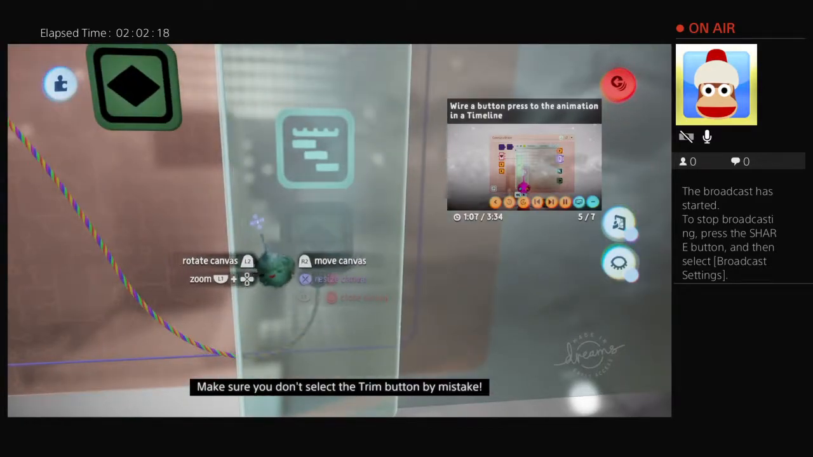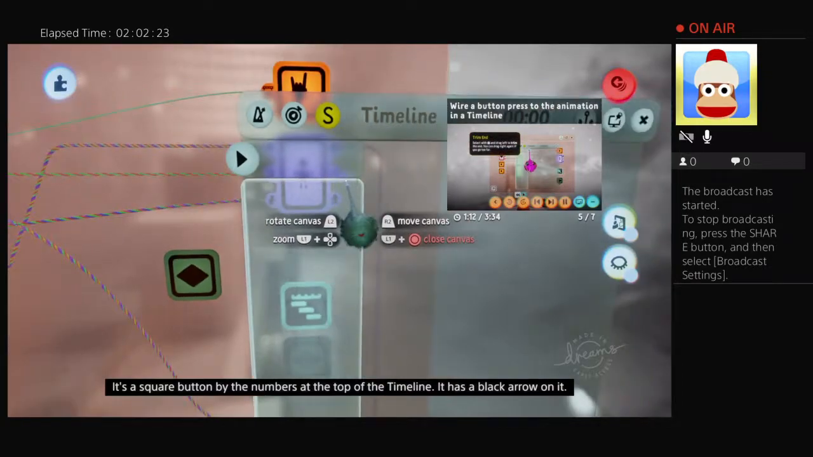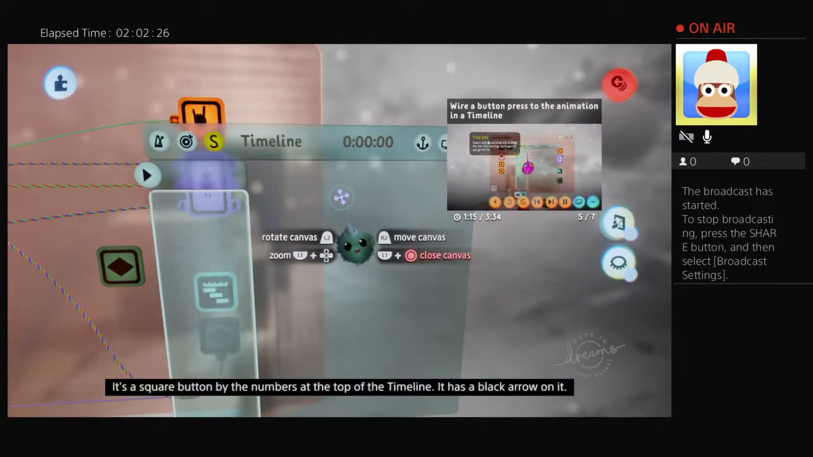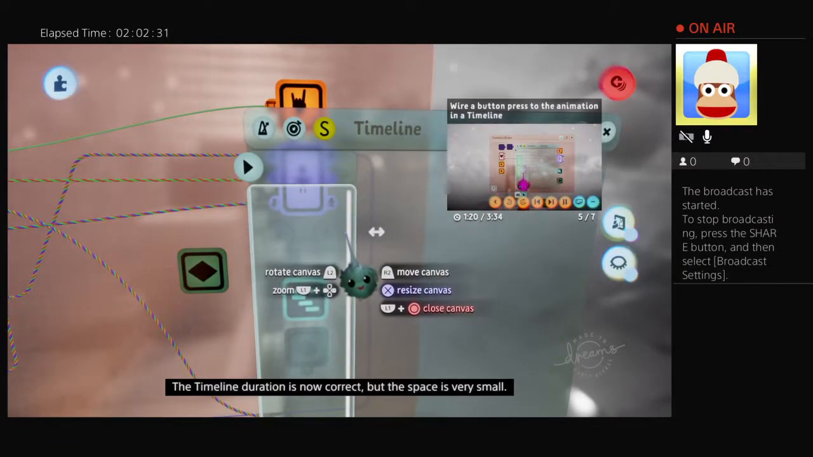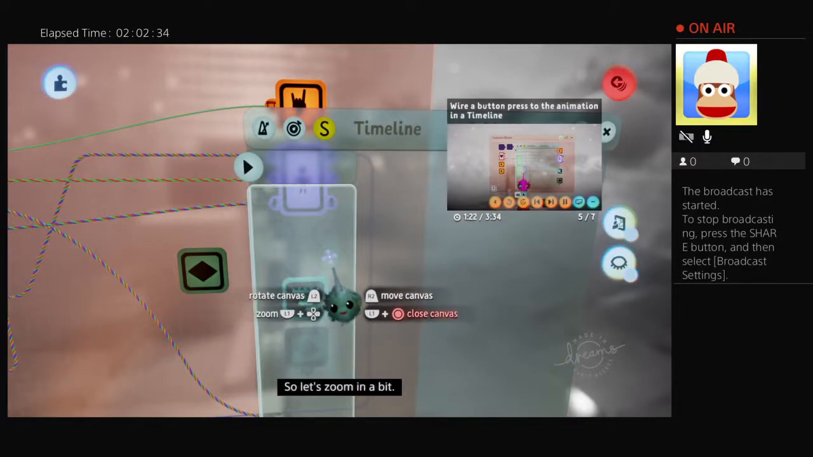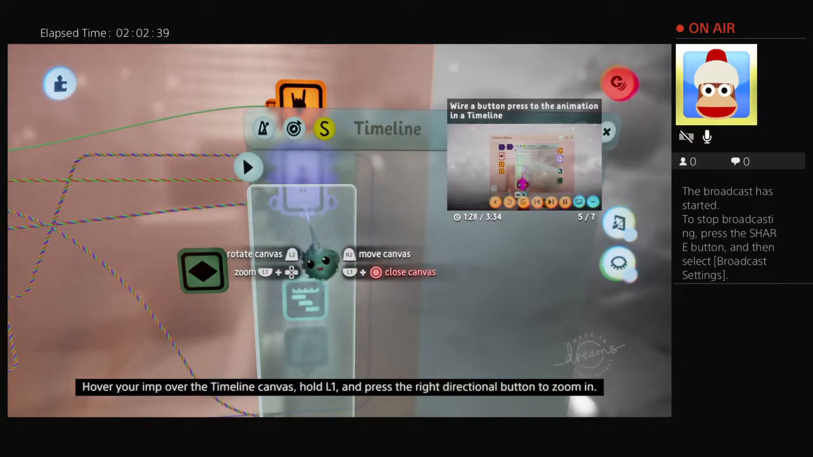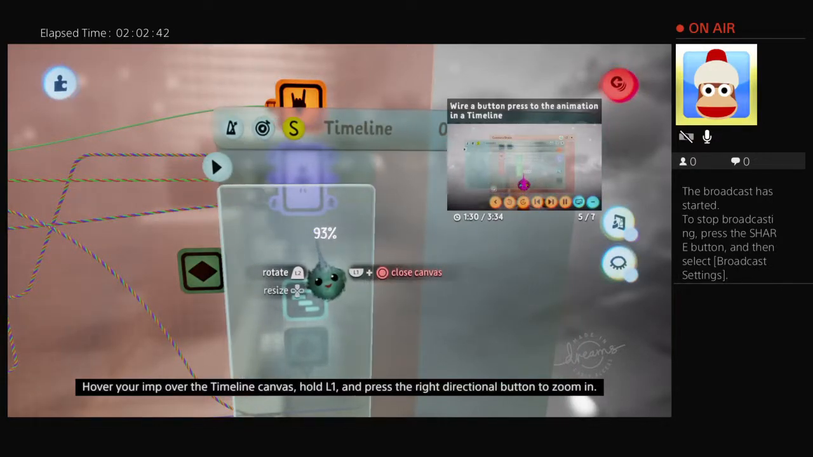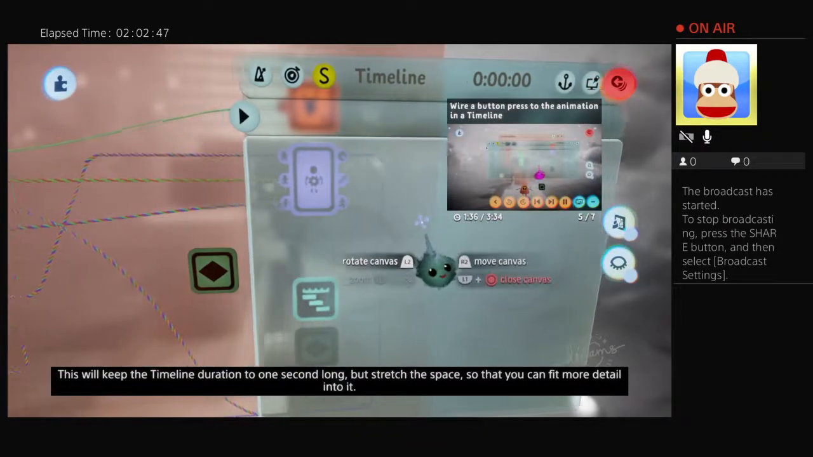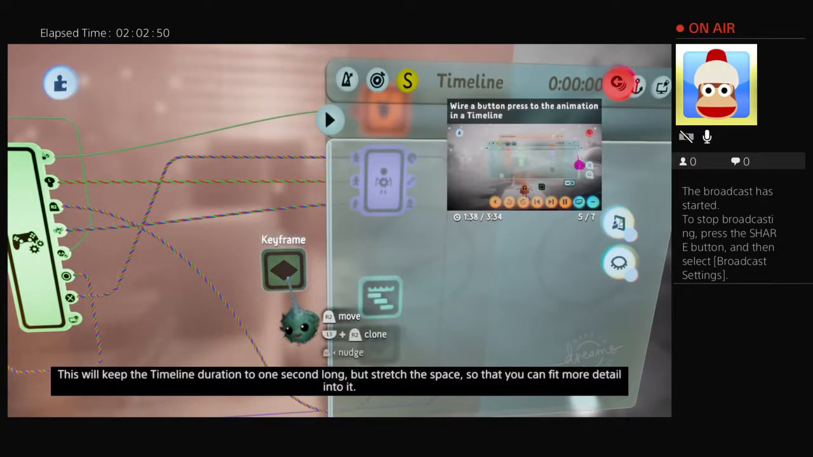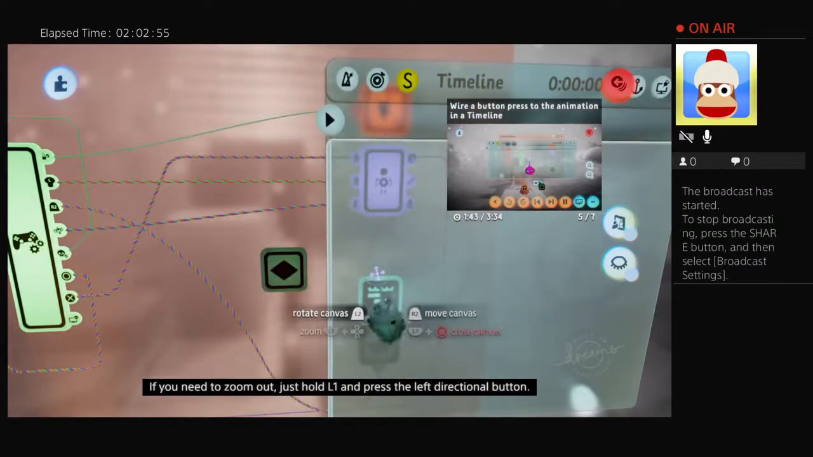Make sure you don't select the trim button by mistake. It's a square button by the numbers at the top of the timeline. It has a black arrow on it. The timeline duration is now correct, but the space is very small. So let's zoom in a bit. Hover your imp over the timeline canvas, hold L1, and press the right directional button to zoom in. This will keep the timeline duration to 1 second long, but stretch the space so that you can fit more detail into it. If you need to zoom out, just hold L1 and press the left directional button.